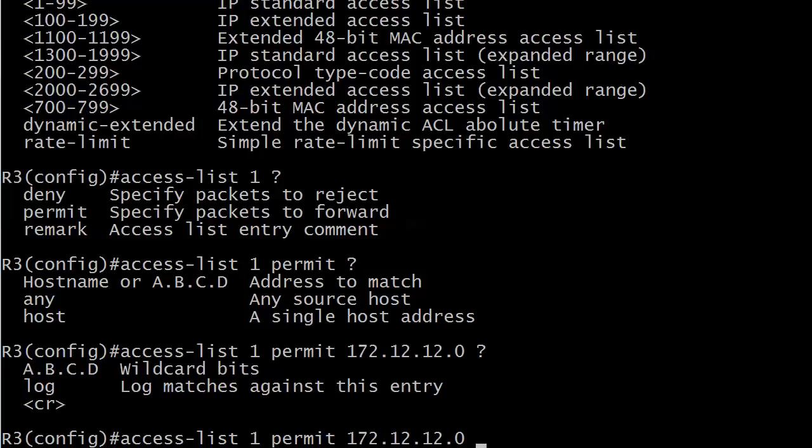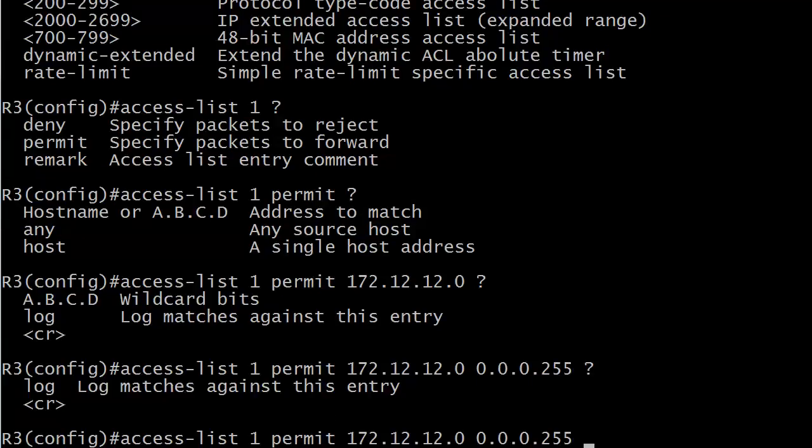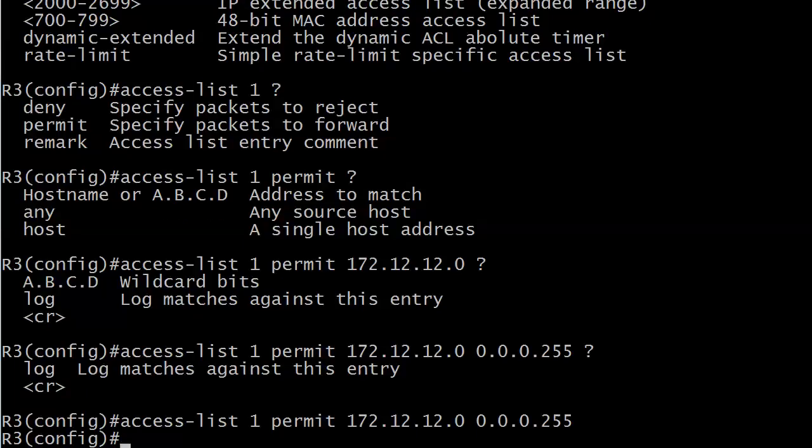Also, log matches against this entry. If you want to keep a log of your ACL hits, you can do that just by putting the word log at the end of a particular line. And then when you do show access-list, it's going to show you how many times that ACL matched against packets. We're just going to go with the wildcard bits, and that's going to be 0.0.0.255. And then you still have the option to log against that entry, or you could just create it. So that's our first line of our ACL.